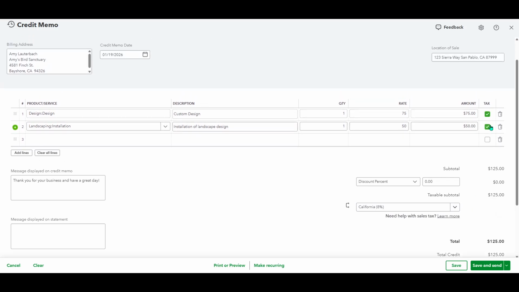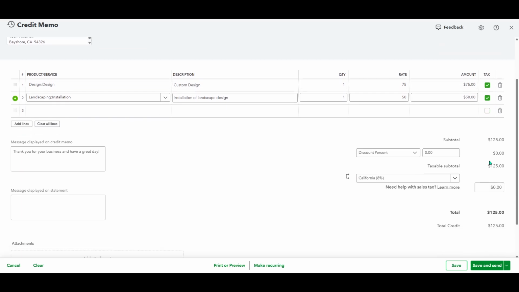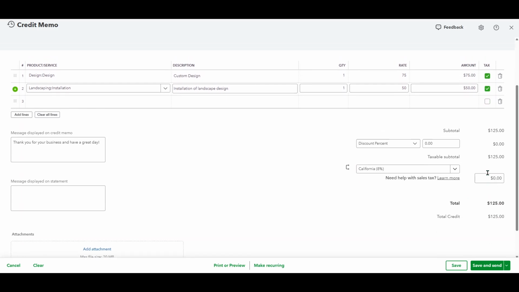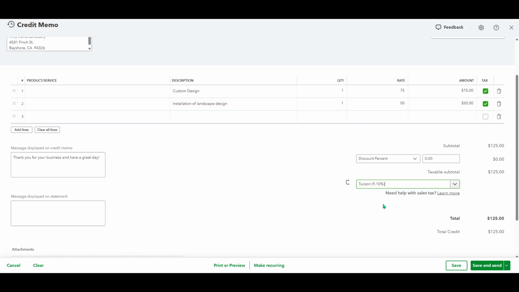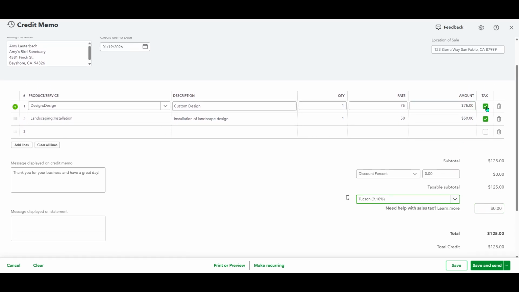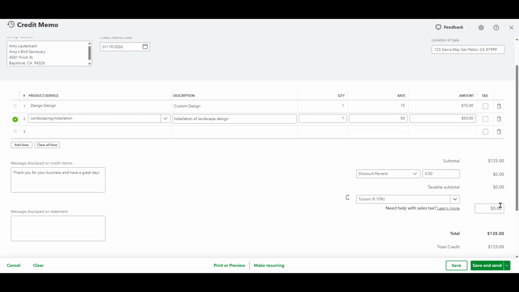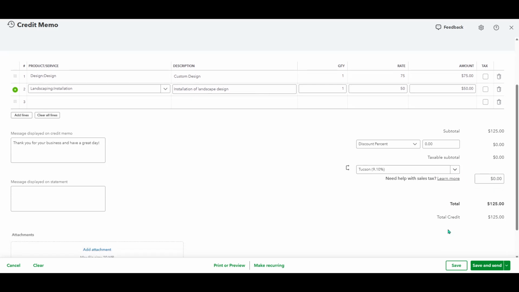Use the Message on Statement field to add a brief note your customer will see, such as credit for returned item, and the memo field for any internal details your team needs. If you have supporting documents, like a return authorization, you can attach them here so everything stays linked. When everything looks right, click Save.